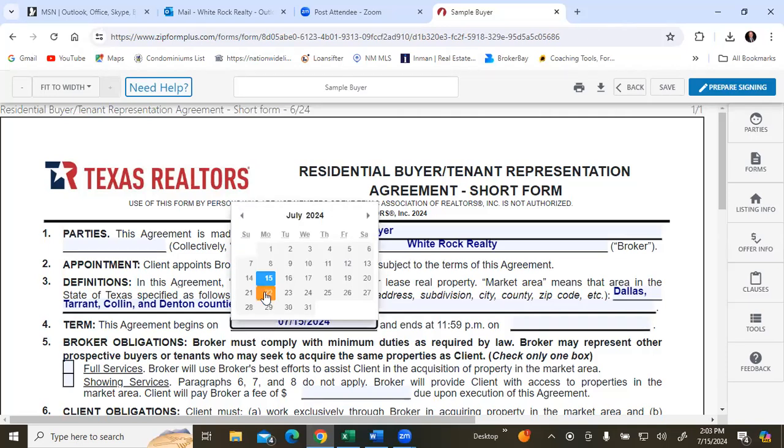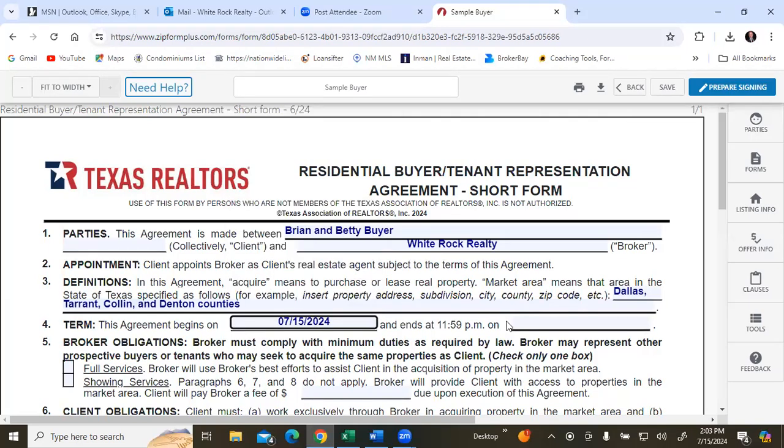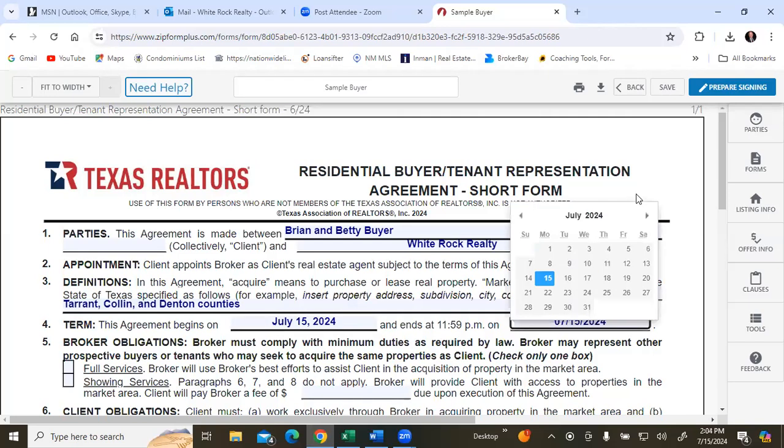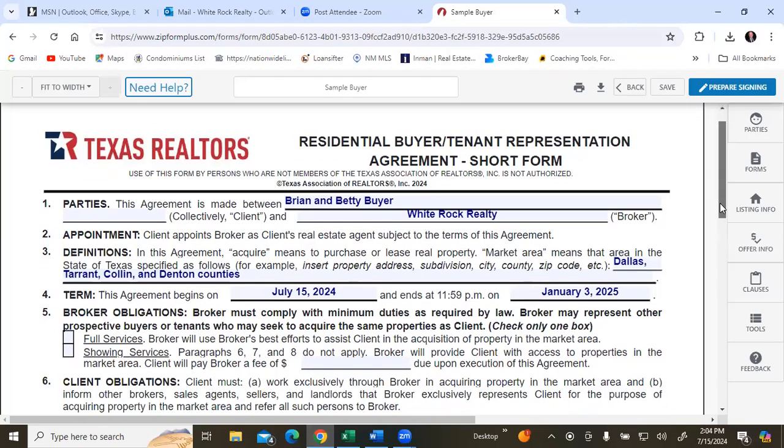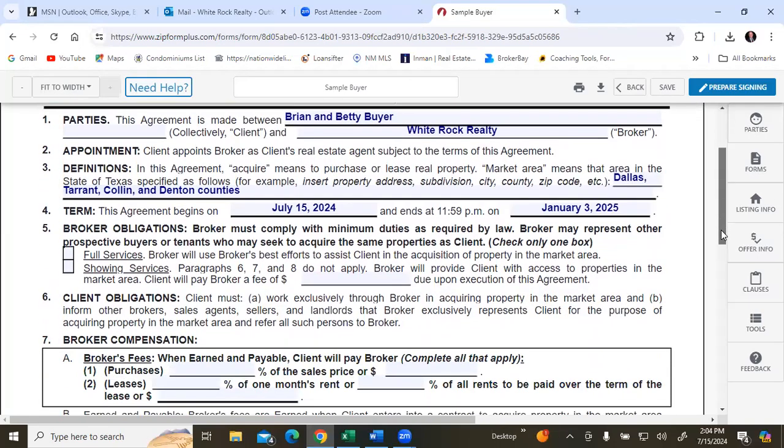And the term, I like to give a pretty generous amount of time to both find a home that the buyer likes and wants and time enough to close. So I'm going to give a good 6 months here so that they have enough time. Now, this is where it gets interesting.